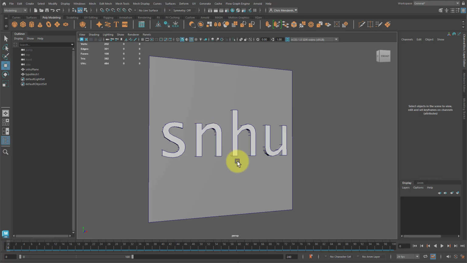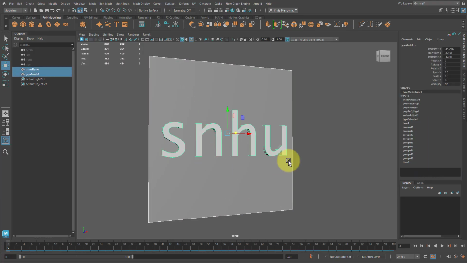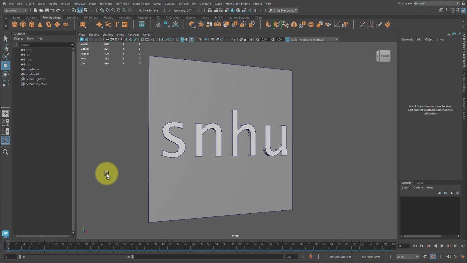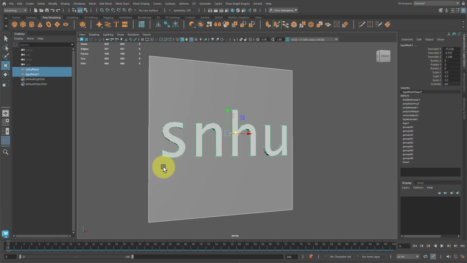However, now that I have this set up, I'm going to select the plane, hold shift, then select the SNHU text. Notice how the first thing I selected, the plane, has a white outline, and the second thing I selected, the SNHU text, has a green outline. If I select in the inverse, so I select the text and hold shift and select the plane, then the plane would be green. So we want to select in the correct order: plane, hold shift, then select the text.